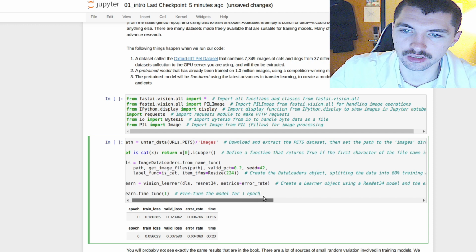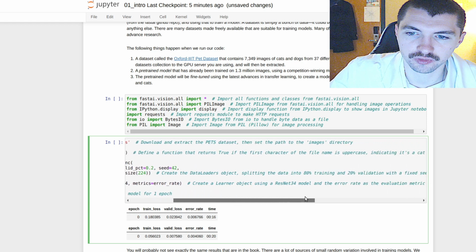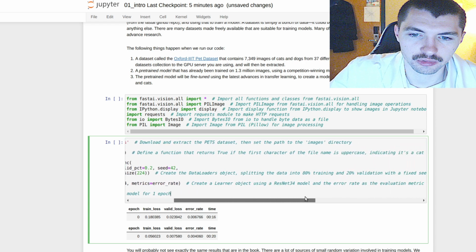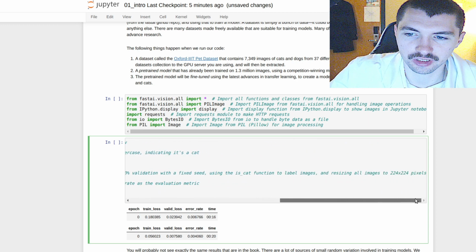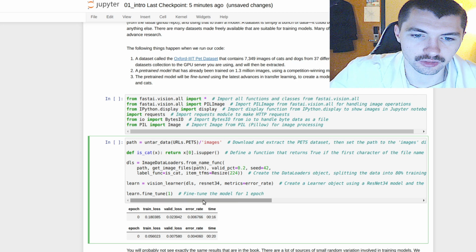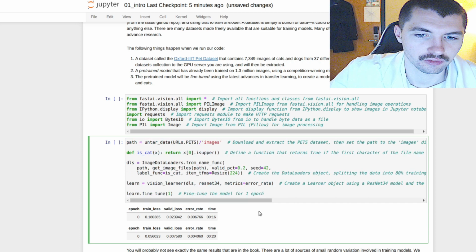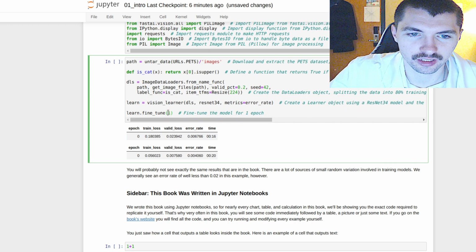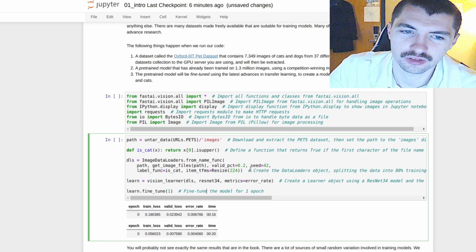Download and extract the pets dataset, then set the path to the images directory. Define a function that returns true if the first character of the file name is uppercase, indicating it's a cat. Create a DataLoaders object splitting the data 80% training, 20% validation with a fixed seed, using the is_cat function to label images and resizing all images to 224 pixels. So that line does a lot. Create a learner object with ResNet and one epoch. Okay. So I like the one epoch. I didn't know what this number was exactly, so that's kind of nice.